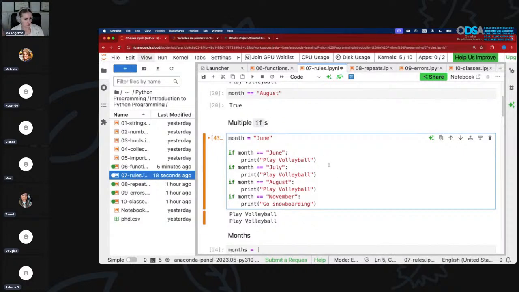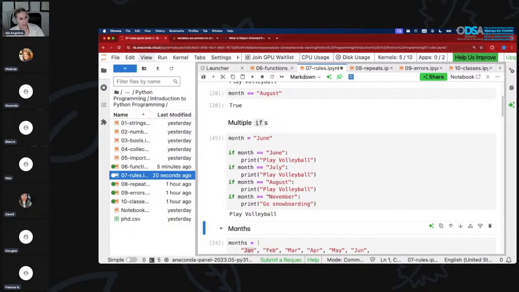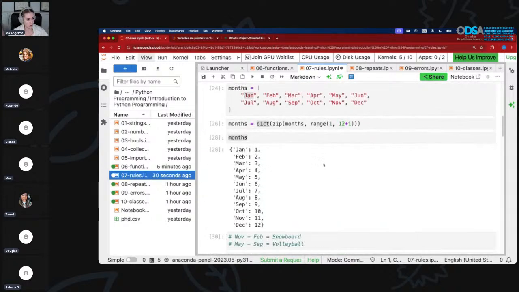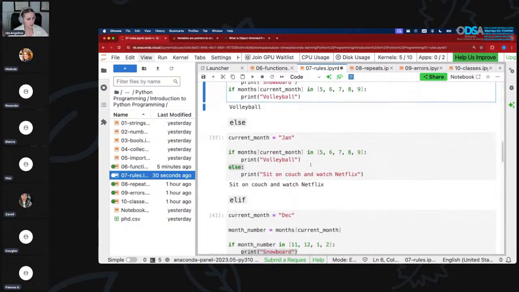So that's one to be careful with: what is the behavior that you're looking to get with your program? Do you want every single one of the if statements to run, or is it if else, so only one of them gets executed?